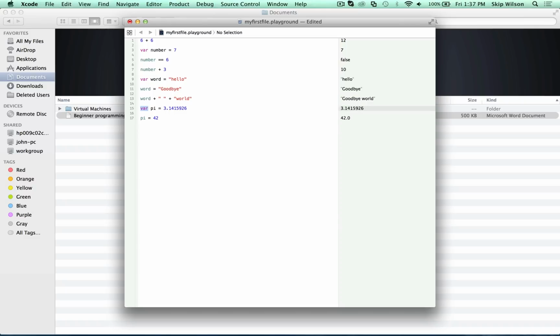If you want to change this from a variable to something that can't be changed, that's called a constant. We just change the word var to the word let. And now we're talking about something that cannot be changed. And look, it threw an error. It said that you cannot assign it because it is a constant.